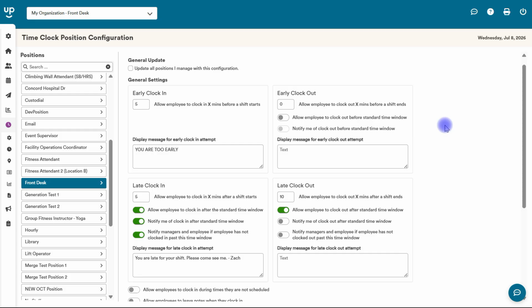At the end of the shift, you have the same options. You have early clock out, which means you can allow people to be very flexible on this. If you have a position where you routinely send people home early, if it's slow or if an event ends early or something like that, you can check this box and that will let people clock out at any point at the end of a shift.